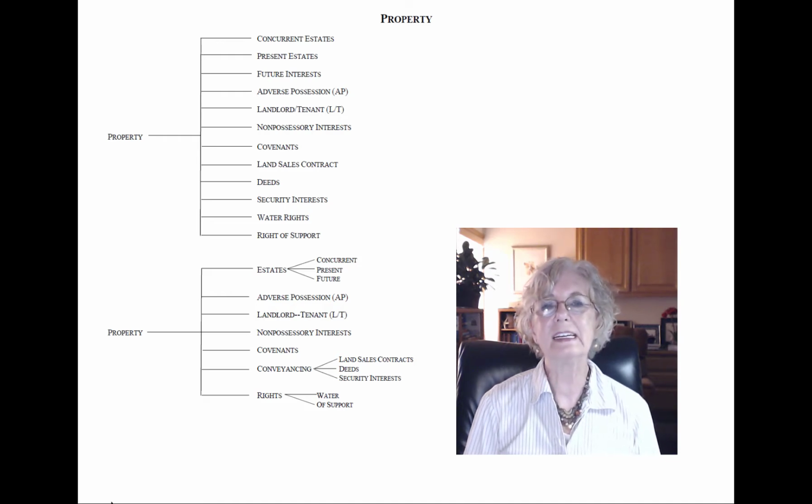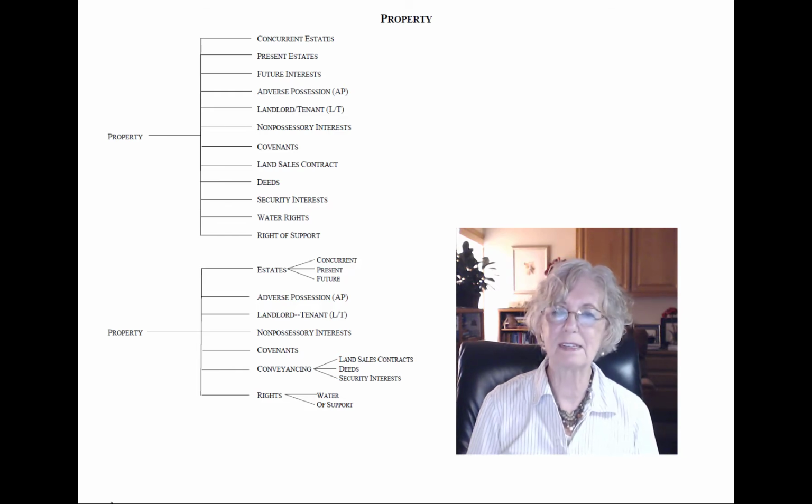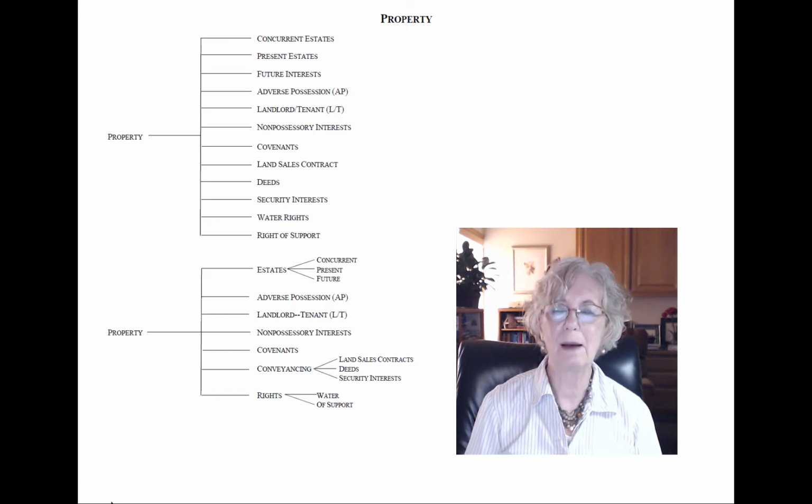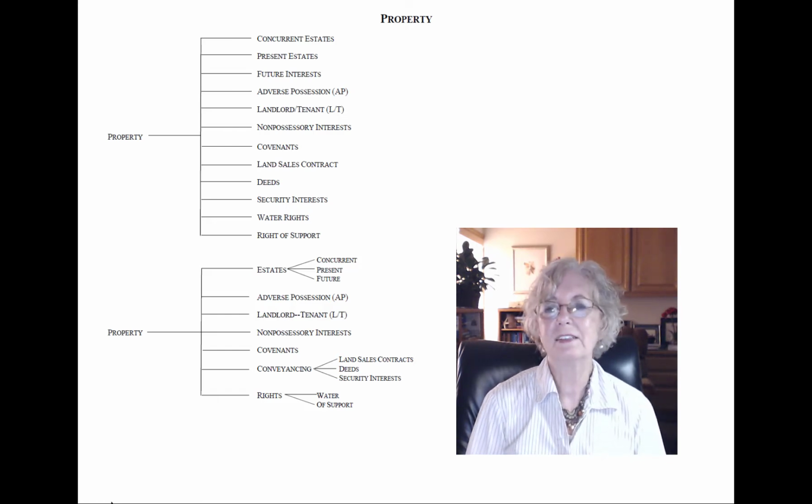Now, those are listed as separate topics in the organization you'll see at the top of this screen. And then at the bottom of the screen, it's presented the way I just summarized for you. That one is easier for me to memorize. If you want to memorize it as 13 separate topics in Level 1, that's just fine.